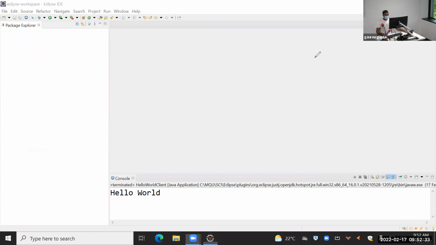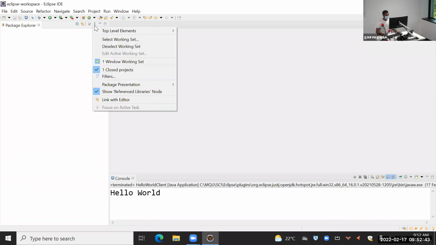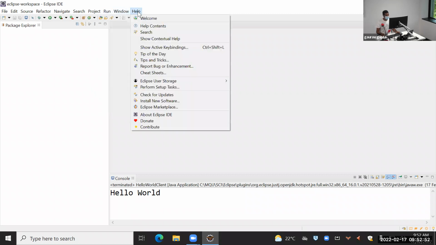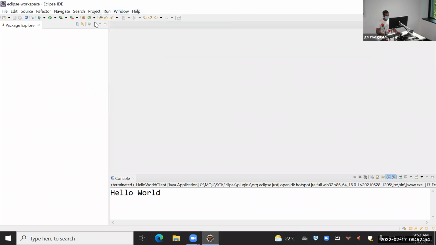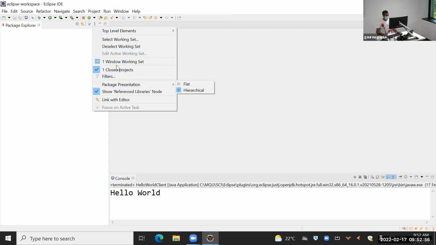If you accidentally close your project and it disappears, please don't stress. These 3 dots that you see over here are very useful. This expands the options, and there are 2 things I would like to mention here. One is package presentation. Make sure that you keep it as hierarchical and not flat.